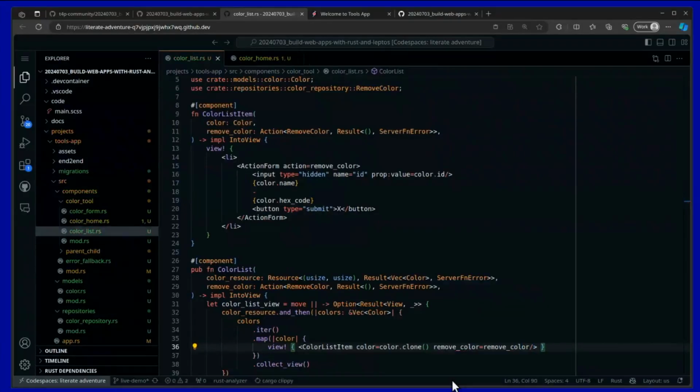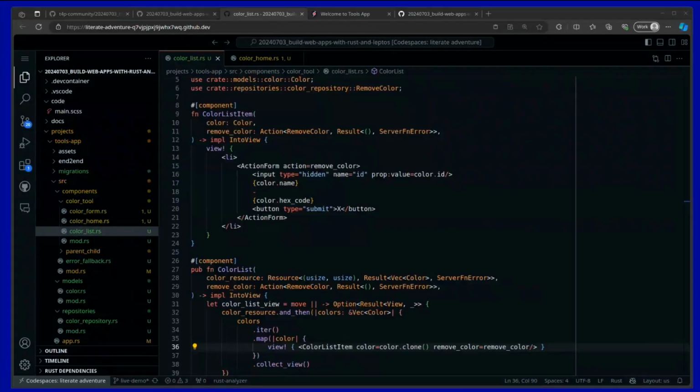remove color. Okay, so I updated the code on 36 and implemented color list item. I'll give you like two or 3 minutes here to finish updating your code. And then all we have to do is call this from color home and we're all set. Hopefully we're all set anyways. So you'll notice I used an action form there, even to display the list so that I could have that delete button there inside the form.